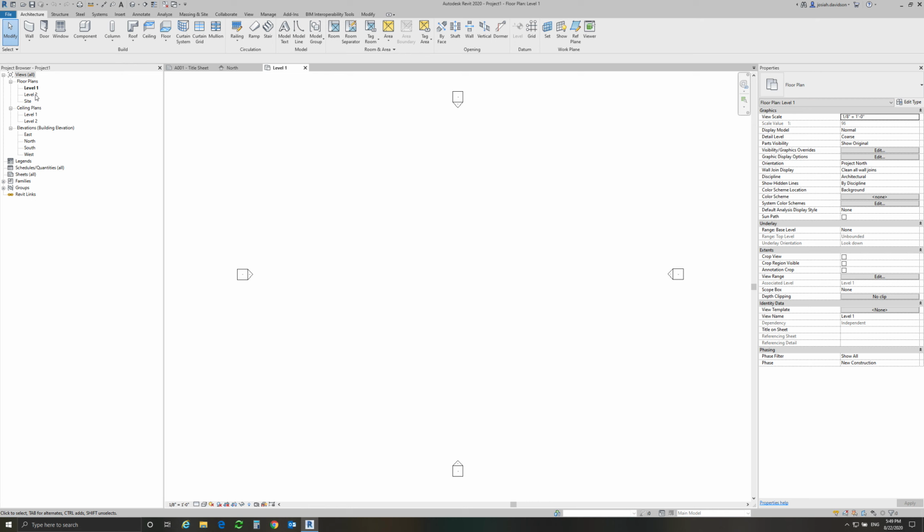Now by default, you should have one floor plan for every level, but it doesn't always have to be that way. So let's hop over to the north elevation. Because levels run perpendicular to elevations, that's the only views they're going to show up in. So you wouldn't ever see them in a floor plan or a ceiling plan. So right here, you can see that I have two levels. Level 1 at elevation 0 and level 2 at elevation 10 foot.